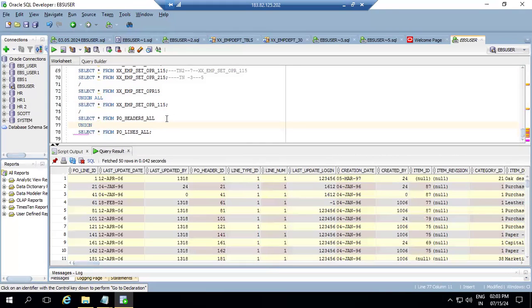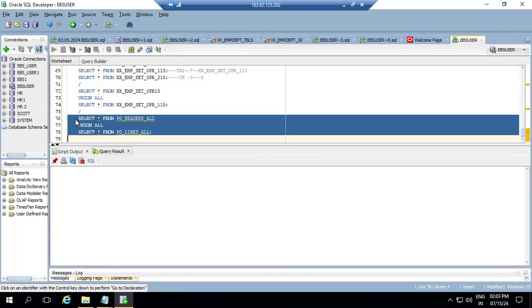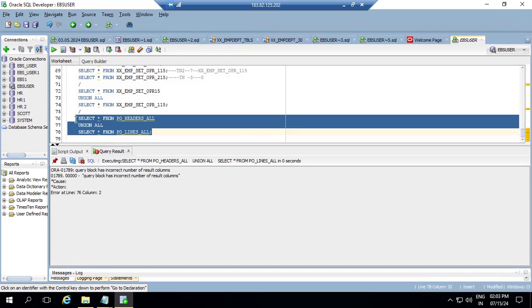You'll be having a doubt here. So why I'm showing the difference here, you can just observe here. Using union all, you're using that operator here. So what happens here? Query block has incorrect number of result columns over here. In that case, we cannot use our set operators. For that only, we are using another operator or another method over here.